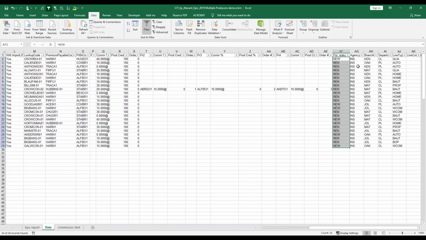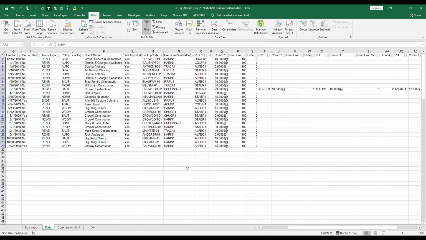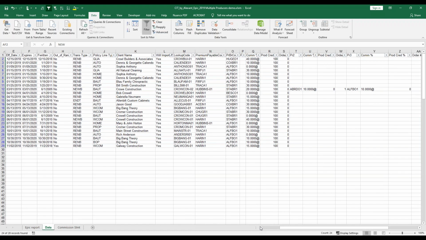There's a whole lot going on here. Agency, branch, department. You also have the agency first written date over here on the left if your agency uses that to define whether something is really new or not. Over here in column G, that's another field that we pull in. There's lots of information that allows you to check out your transactions before you actually go create and import them.